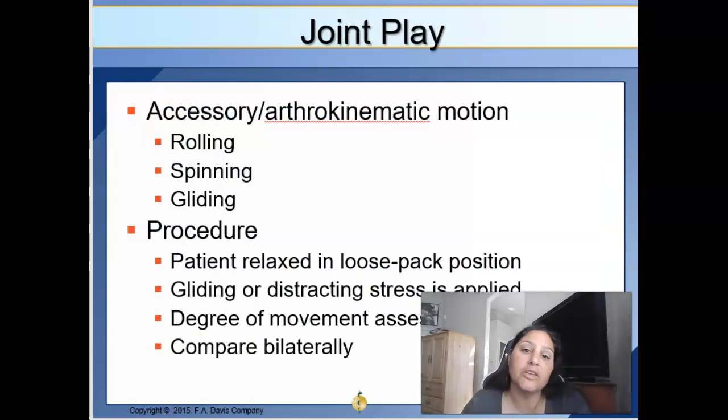There are different types of arthrokinematic motions, the way that the bones play on each other. There's rolling, spinning, and gliding. Rolling, think of rolling a baseball or a bowling ball down. Spinning would be like a top, where it rotates, usually either clockwise or counterclockwise. And gliding would be when it is kind of rolling and articulating on one or the other.